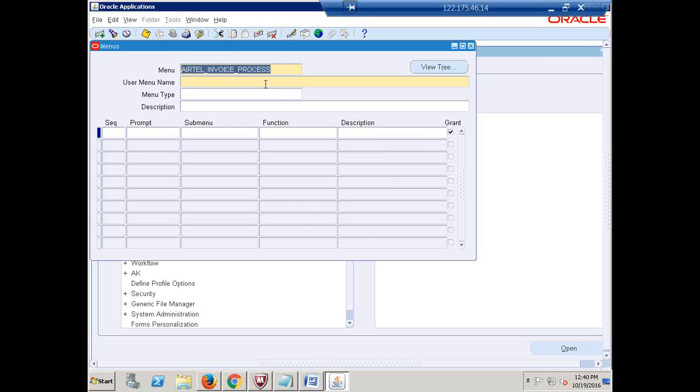The user menu name is the only name you can see in the LOV, the menu, and the responsibility creation type. I'm taking the same. This name you cannot see there; only this name you can see. Better you take the same name here and here. Then that will be easy for you.